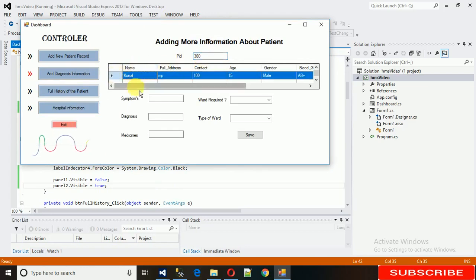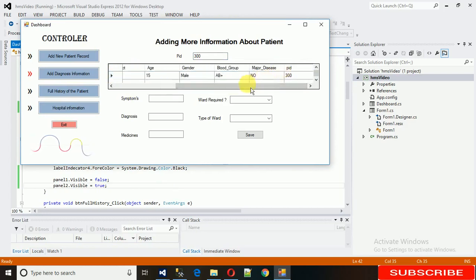I have shown this in the previous video. After that I'm just going to write the PID 300. Now here PID is shown, and all the data I have shown you. So what I need is, on this PID, to add more information. The symptoms are fever, I guess, normal. Diagnosis, normal BP, that is 120 by 80.